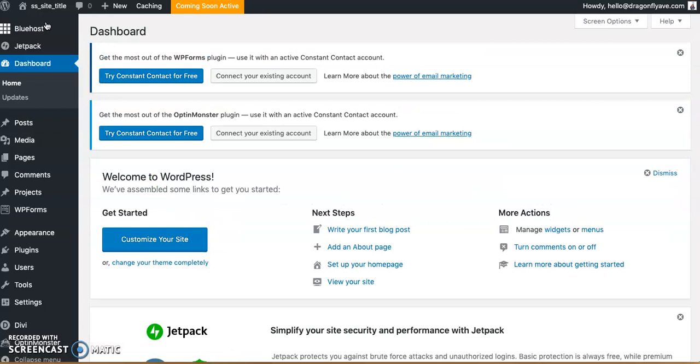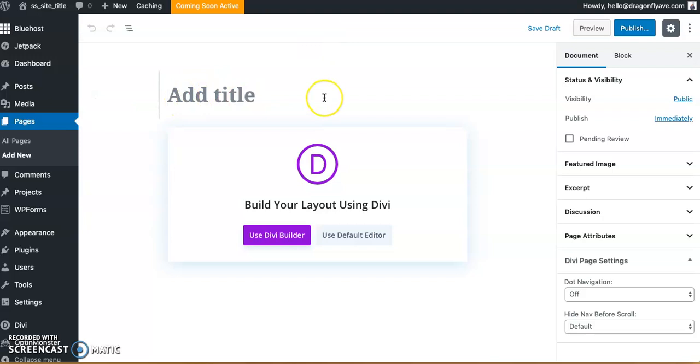Okay, so down here, towards the middle, you're going to see a section that says pages. And all you're going to do is press add new. Okay, and then you are going to give your page a name. So let's say home.